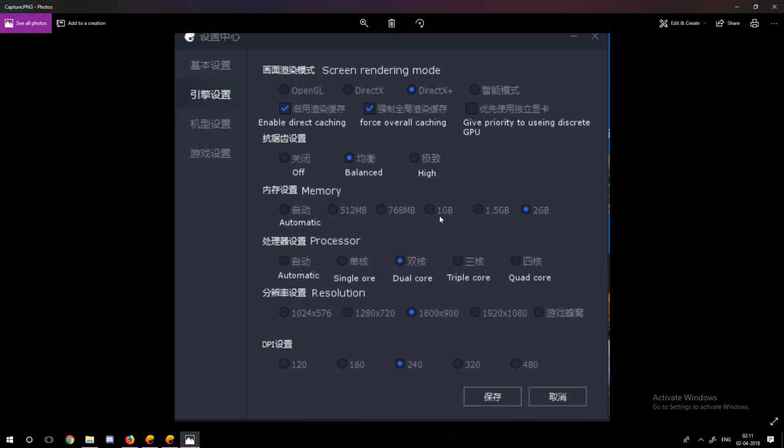Like if you have only 1 GB RAM and you place 1 GB here, then it will be very bad. Even if you have 1 GB RAM and you have selected 2 GB, it will work also, because it will take some memory from virtual memory, but the virtual memory is always slow, so it is not recommended by me either. Always keep it less than what your computer RAM is.